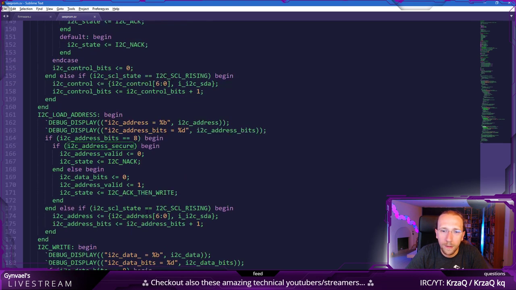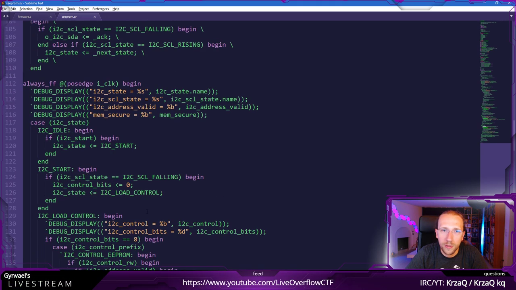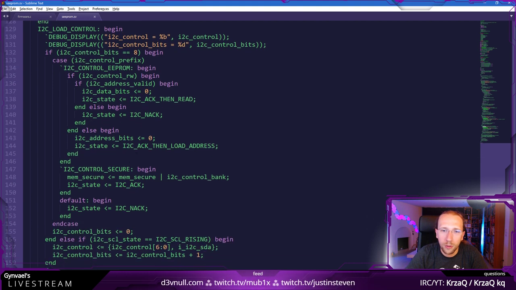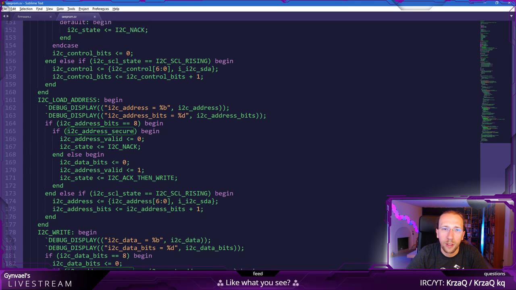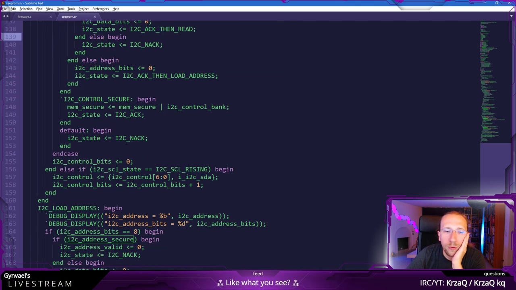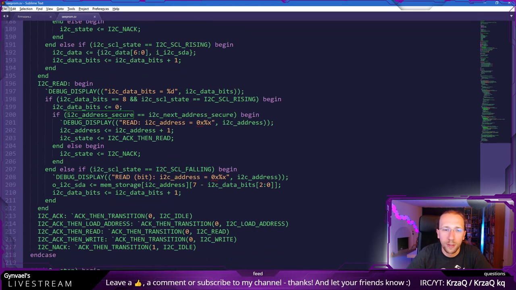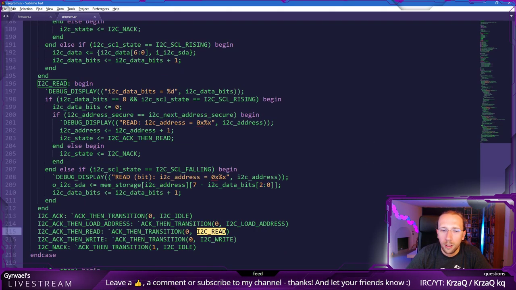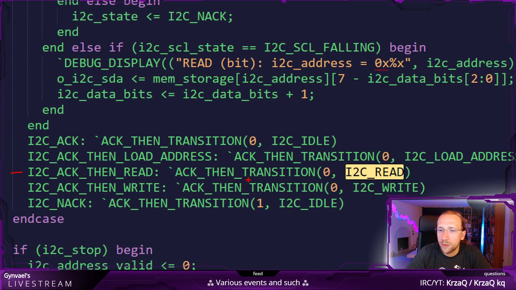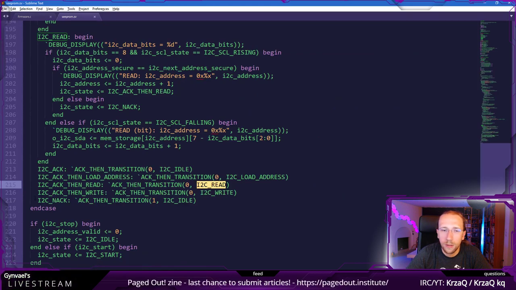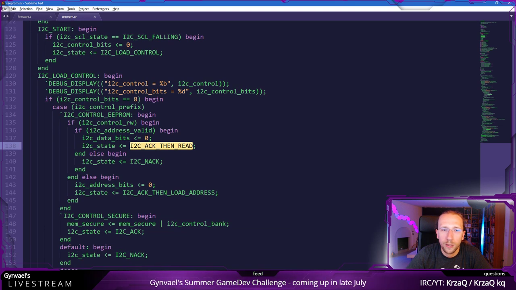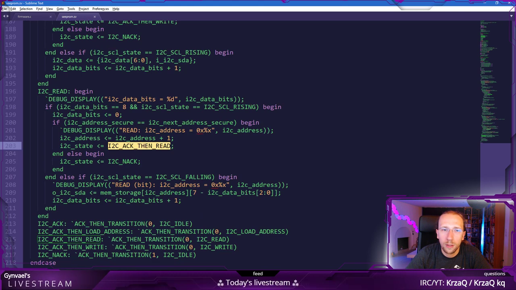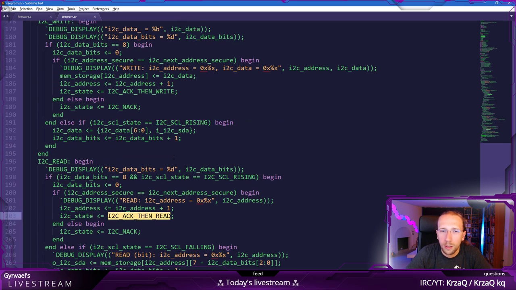Now what I'm curious about is this here, load control, EEPROM, no, load address is what I was curious about. If we want to read a byte, right, how do we set the address? How do we even get to this read thing? We go to this state, it says ACK, then transition to read. Okay, so how do we get to this ACK then read transition? We can get to it from load control, or we can get to it from read again. Okay.